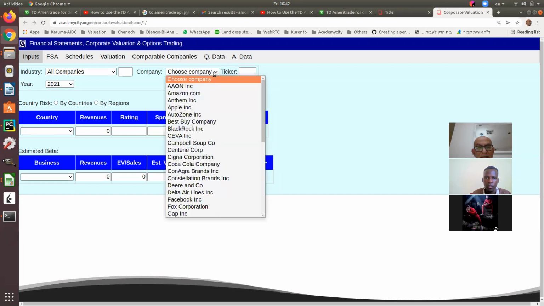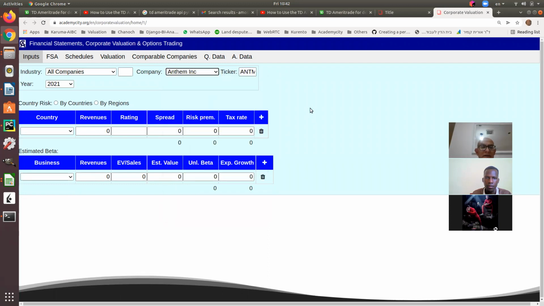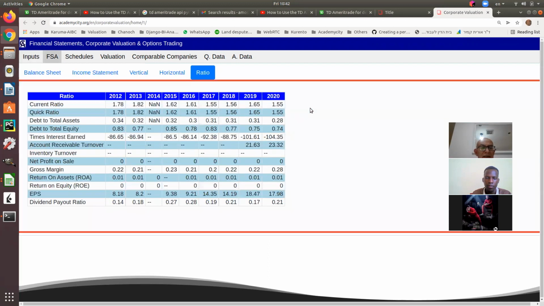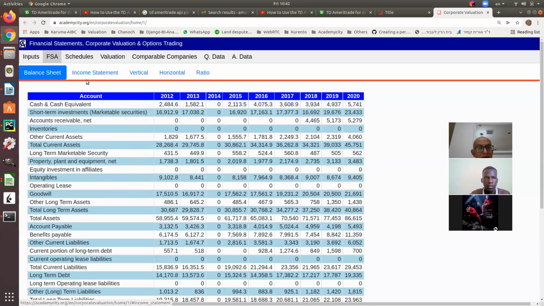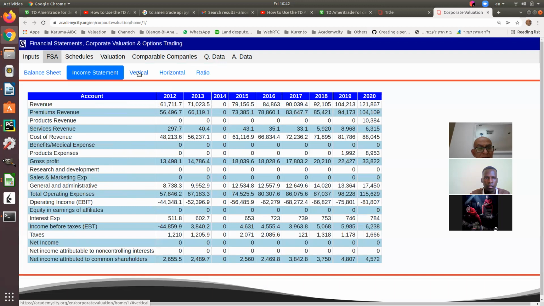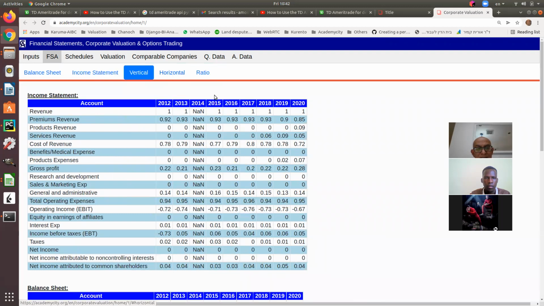They can choose the company. I'm gonna use Anthem, okay? And after I choose the company, it automatically downloads the data from our website, automatically downloads the balance sheet and income statement, and does the vertical analysis.